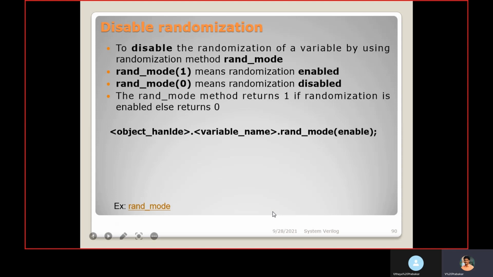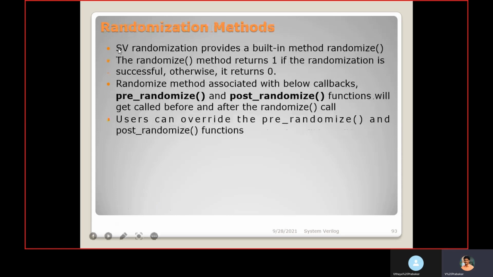Randomization methods. SystemVerilog provides an inbuilt method, randomize. This randomize is a method available by default. The randomize method returns 1 if it is randomized, else it gives 0. If you put a condition, or you can use assert of instance name dot randomize, if it is randomized you won't get any error, else you will get an assertion error.